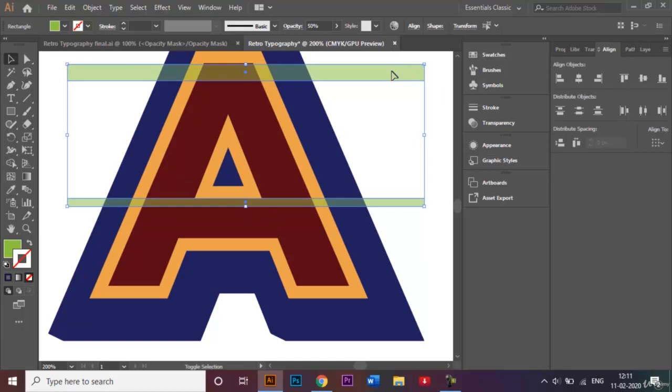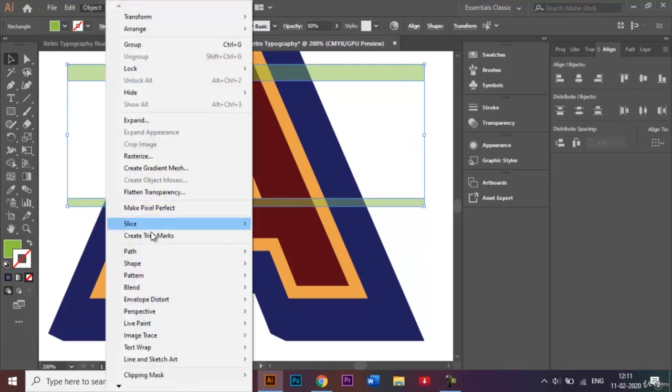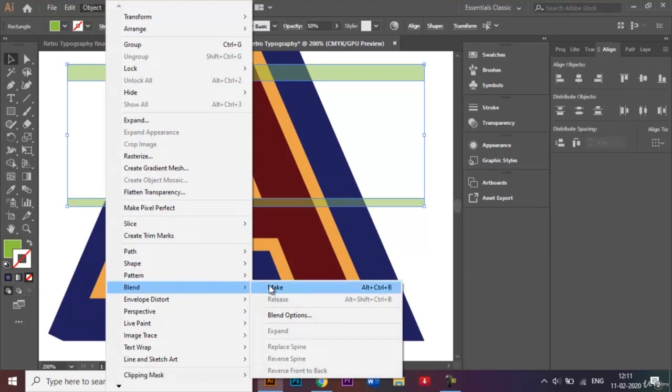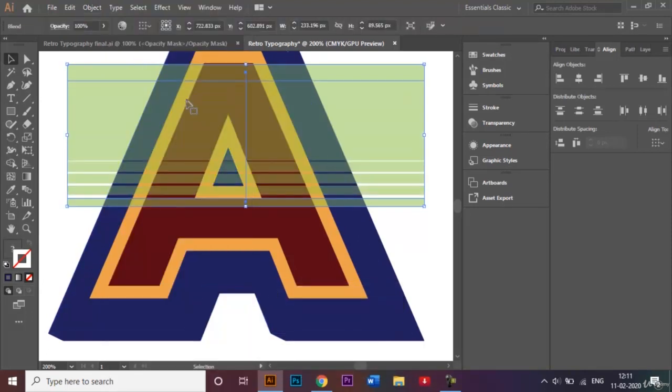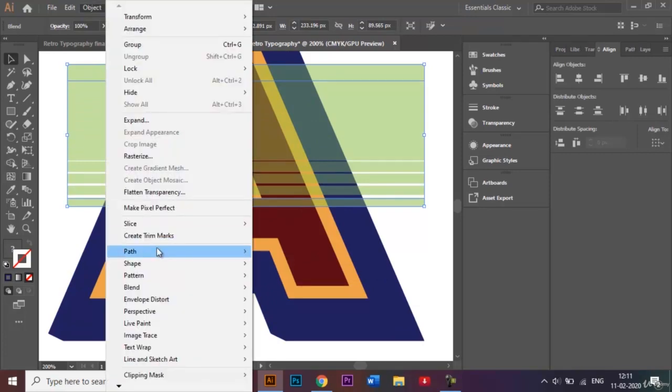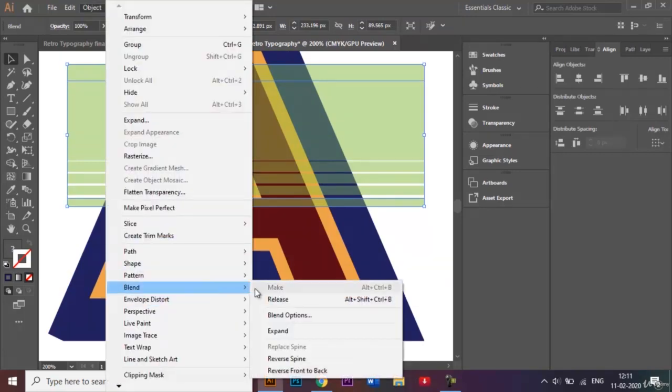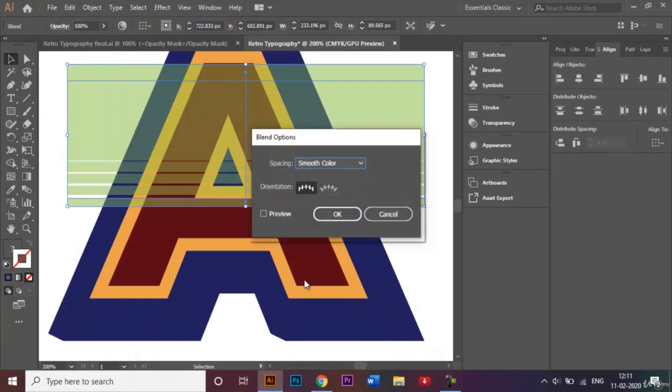I'll select this bigger rectangle again. Now we'll go to Object, Blend and Make. So this type comes in. So now we'll go back to Object, Blend, and this time choose Blend options.